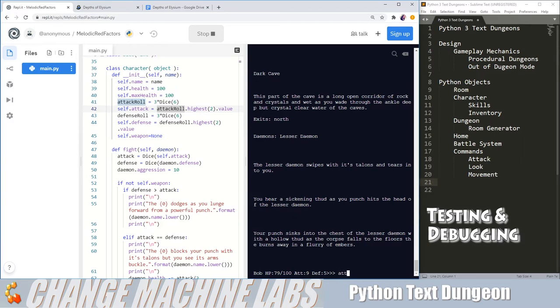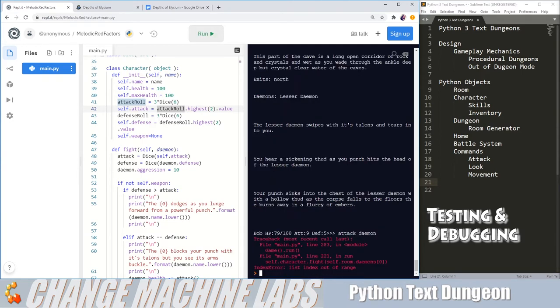Let's play this game through quickly. Attack demon. And whoop. I totally died. Or nope, I didn't die. It dies with a flurry of embers. Okay, so I need to figure out what happens when the demon dies. So we can check out this bug.